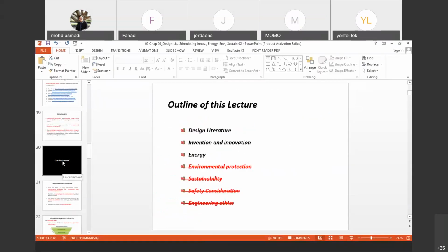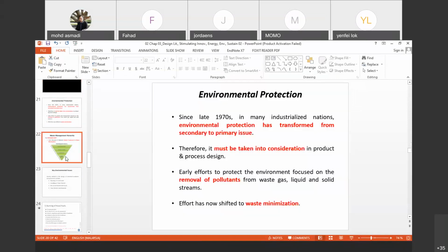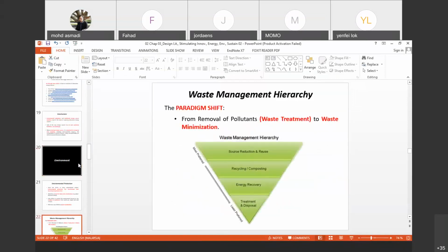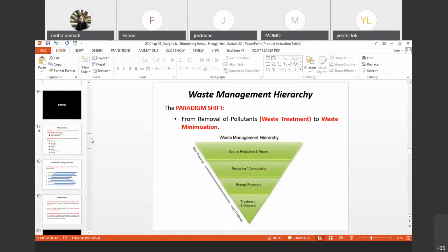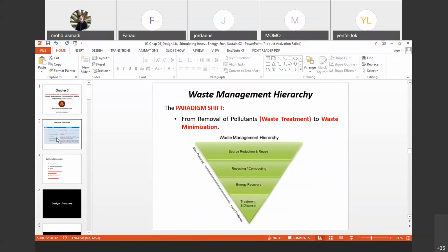Today, I also want to go through the environment. I think environment issues are going to be related to sustainability and safety also. This is about the issues that you need to take into account during product and process design. So I think for today that's all.